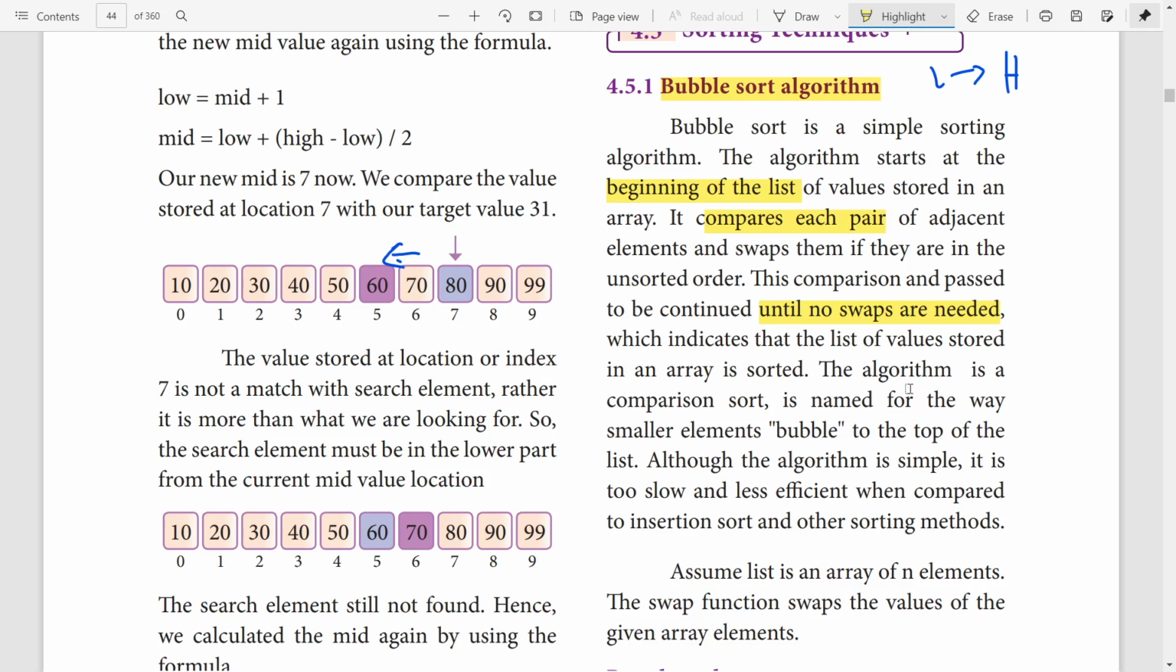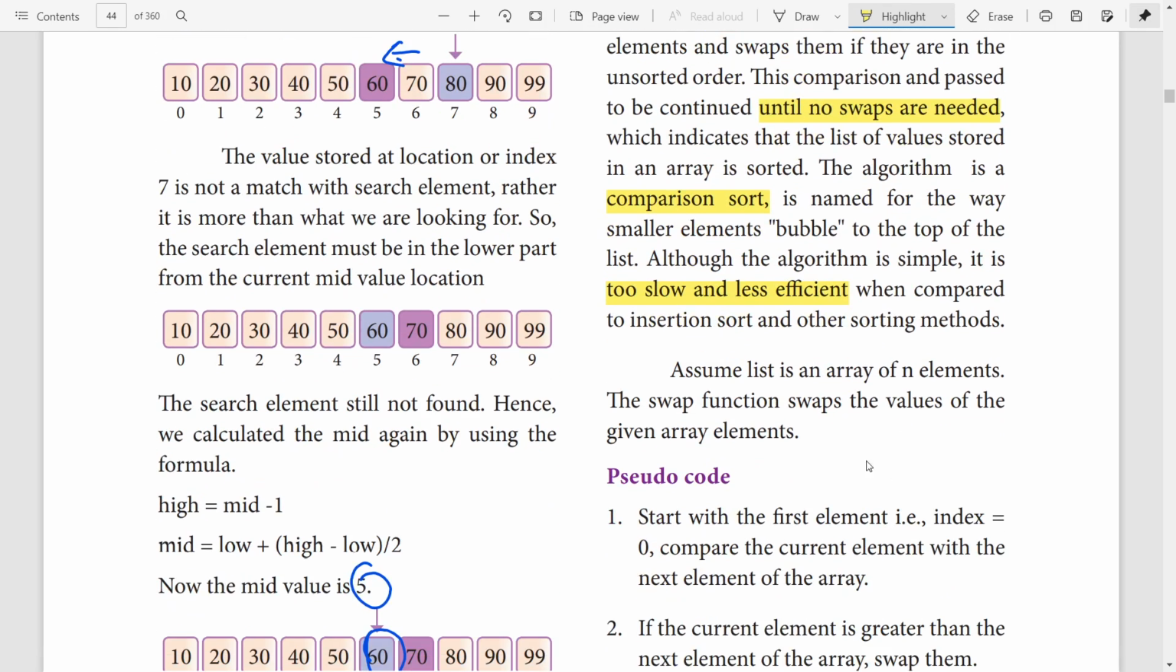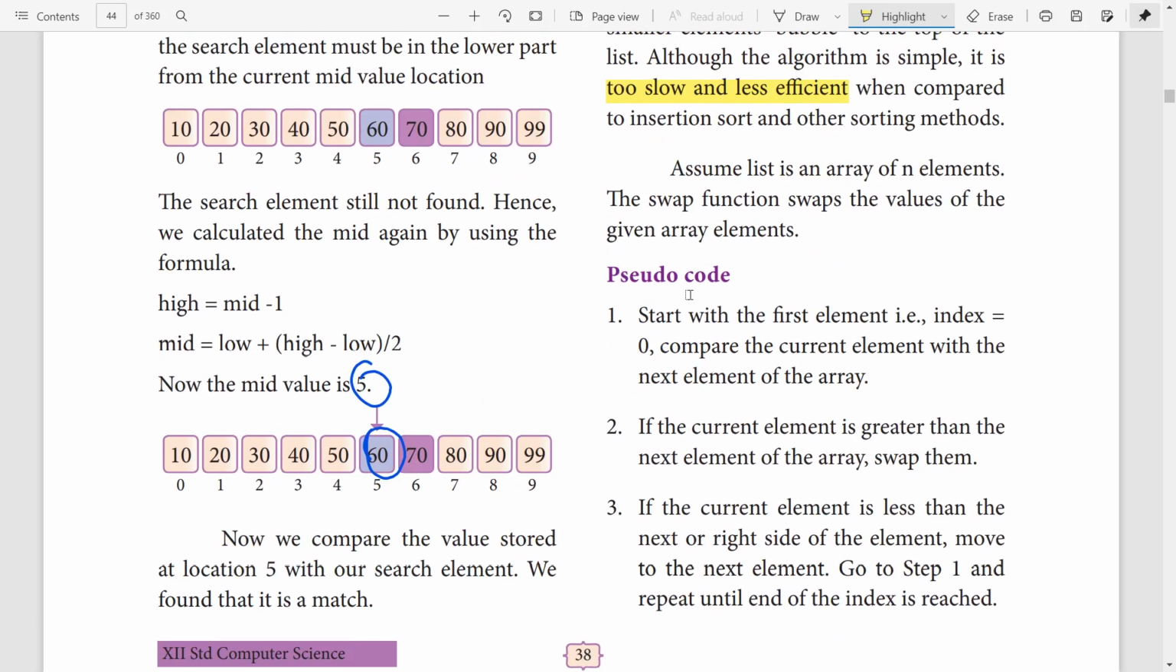The algorithm is a comparison sort, named for the way smaller elements bubble to the top of the list. Although the algorithm is simple, it is too slow and less efficient when compared to insertion sort and other sorting methods. Assume a list of n elements. The swap function swaps the values of the given elements. First, we shall see the pseudocode and then we shall see the problem.